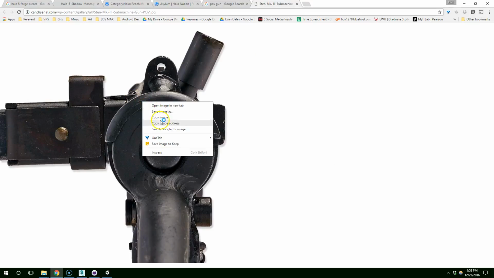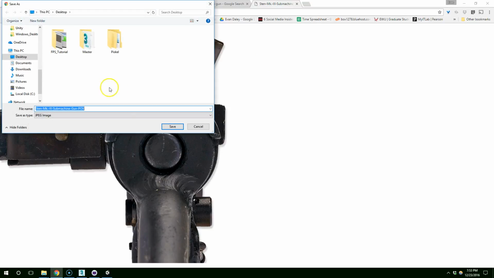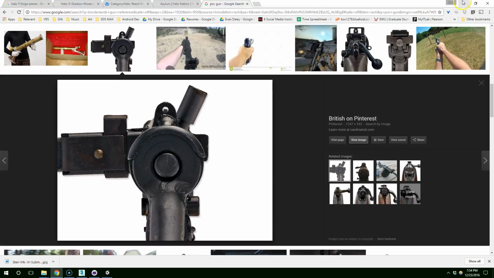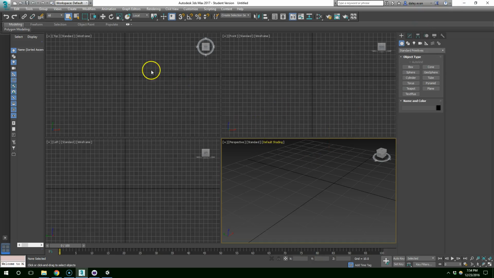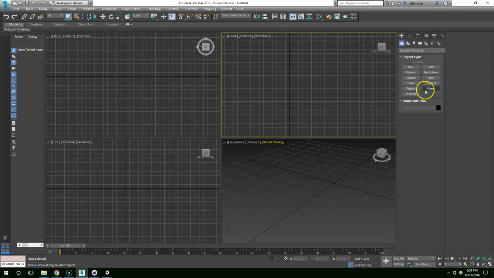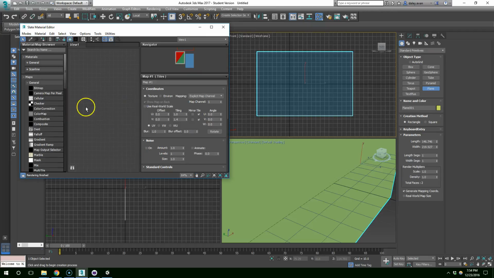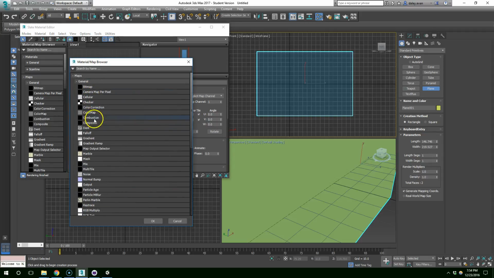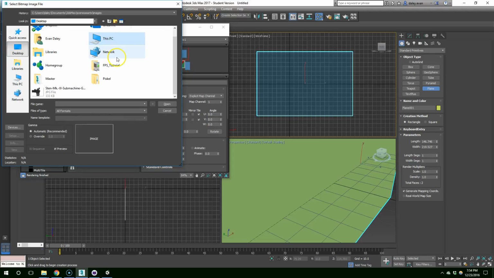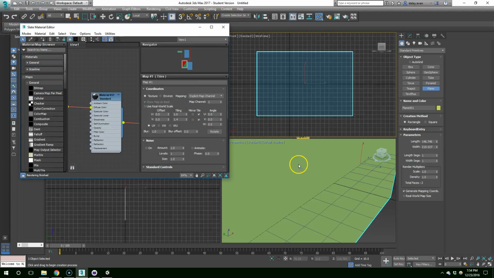So I'm just going to take this image, copy it. Let's just save it onto the desktop. And then within 3ds Max, in the front view, I'll create a plane. And I'll create a material. And we're just going to put that material onto this plane. And make sure that show shaded in viewport is selected.